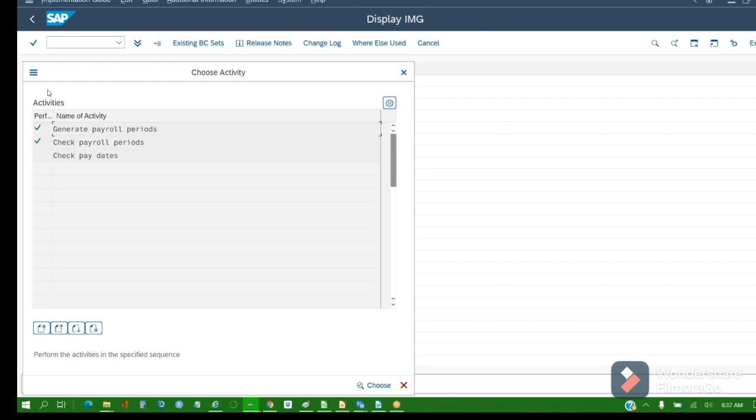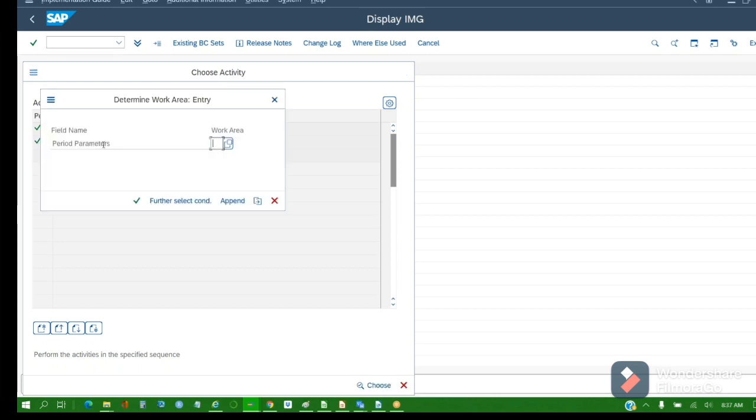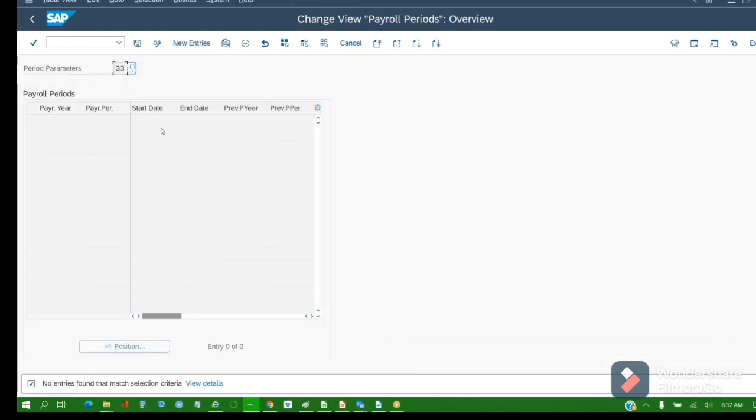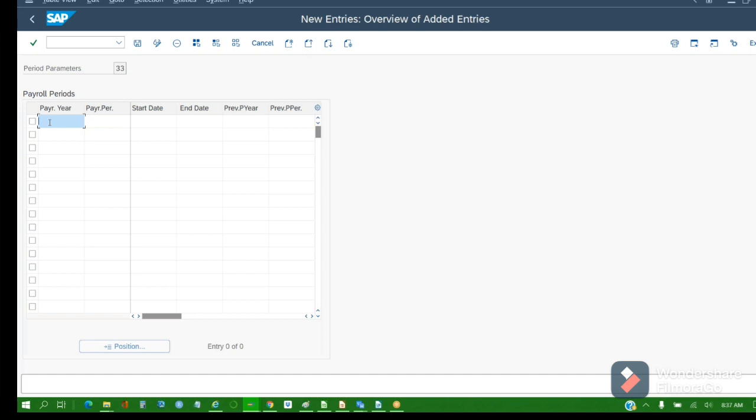Now click on Check Payroll Periods here. Give your own payroll period. We are only trying. Okay, go to the new entry. Try to give on your own. We are going to run this 2021. A period is monthly, so one whole period. Start date.